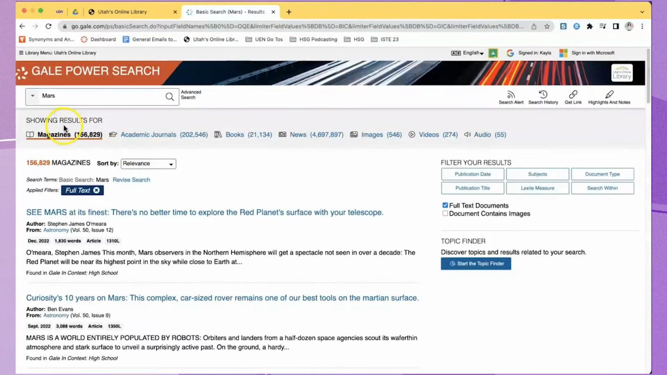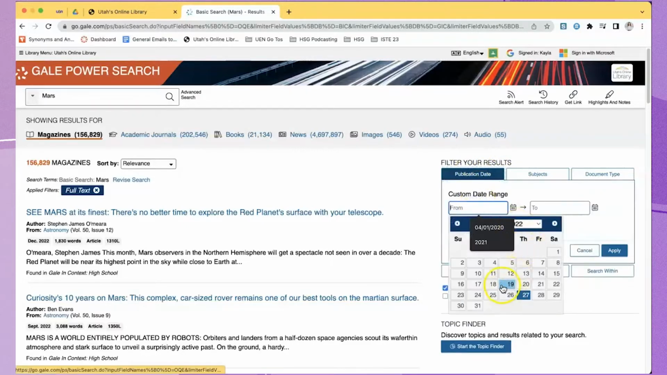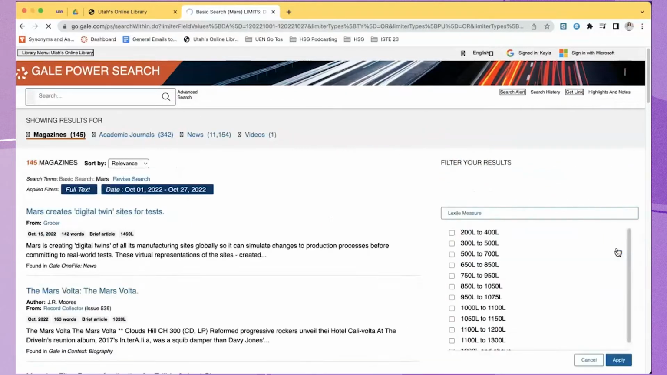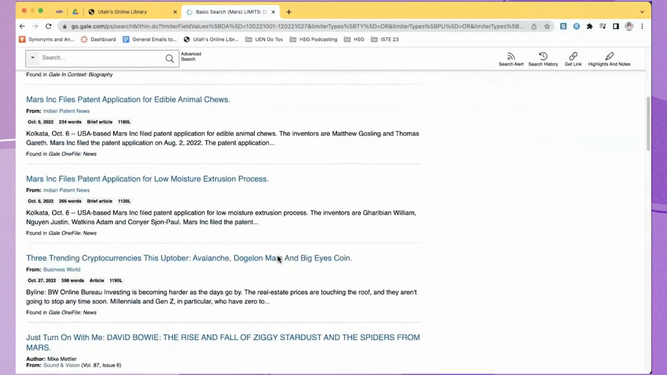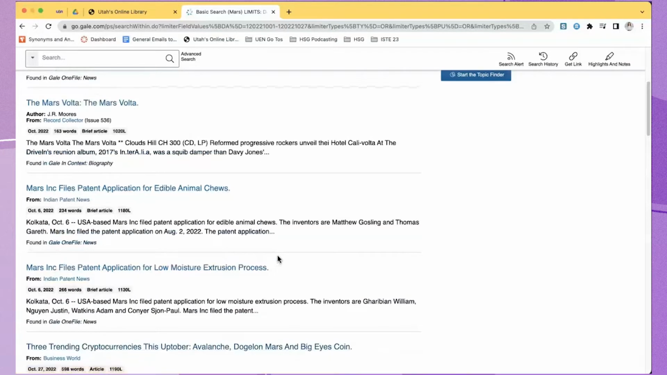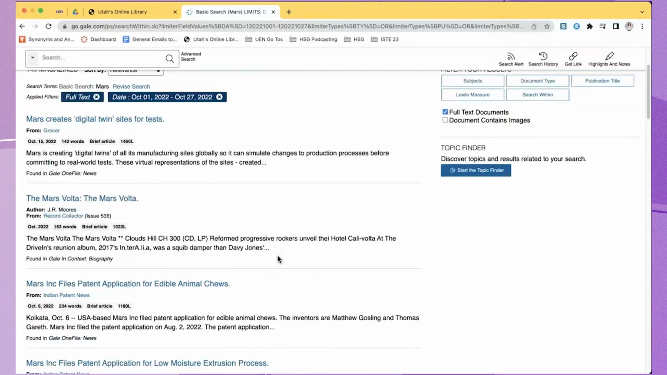And right away you can see it's showing results. You have your magazine results, academic journals, books, news, images, videos, and audio. If you'd like, you can filter results. So if it's something you want more up to date, you can change that publication date or a different Lexile. So I might search the date. I might do a custom range from October 1st to October 27th and click apply. Now you can see I have fewer articles, but something more up to date. So let's see here, let's do Mars, let's do this one.